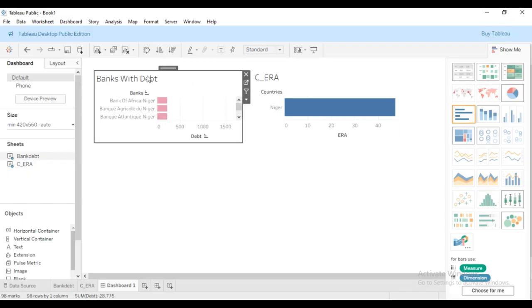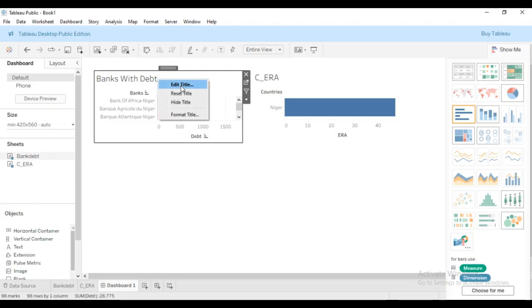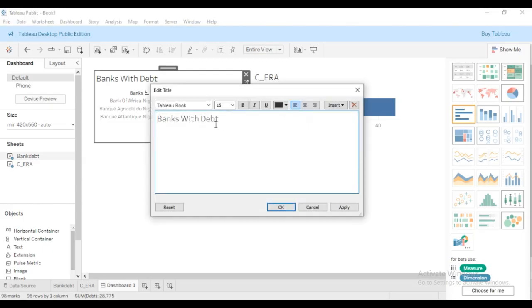I can edit the titles. I can right click here. I click edit title. I can also come here and right click and click edit title. But let me start with this banks with debt. So I right click here, click edit title. I can change it now.